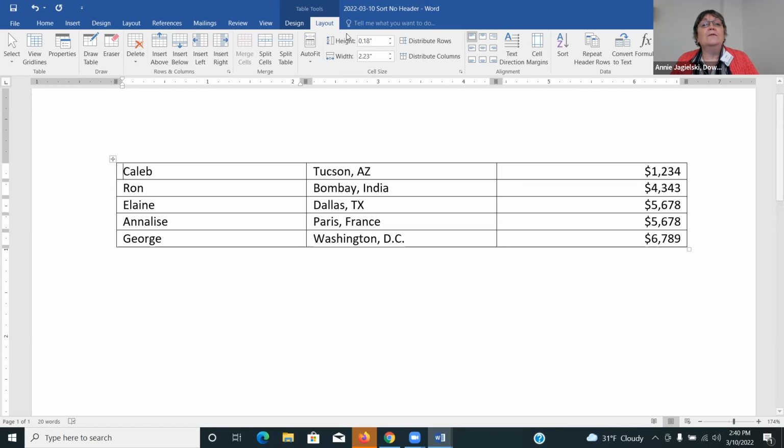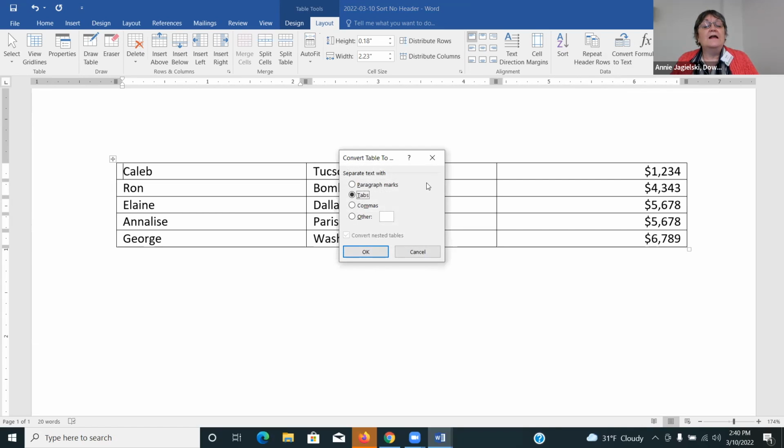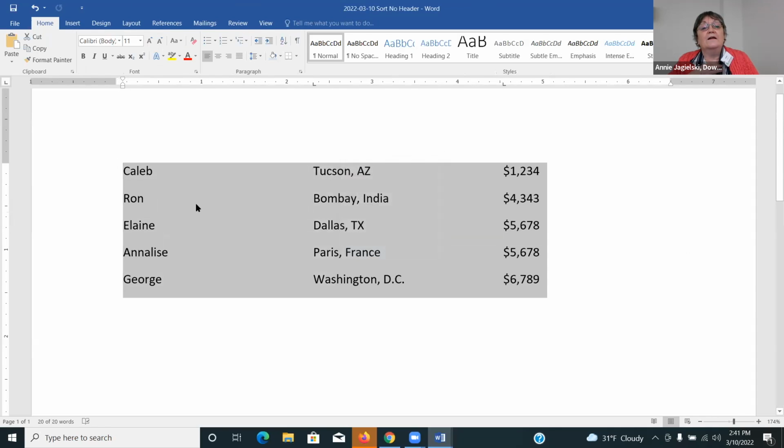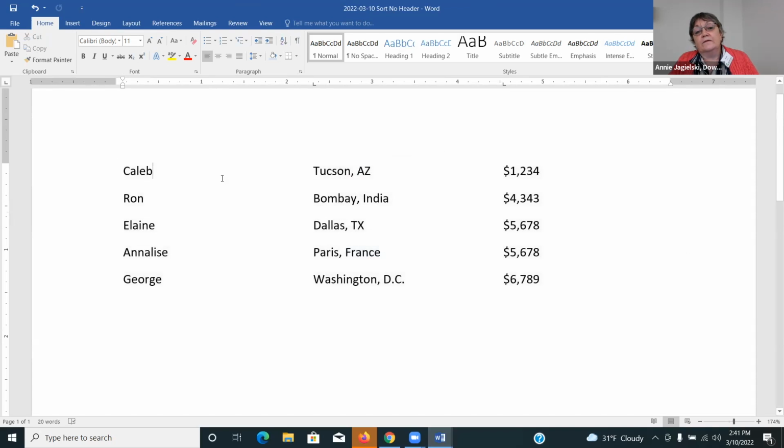So you click in the table, you go to layout. From the data group on your ribbon, you're going to see convert to text. You click on that, and it asks, what do you have between this? Well, I have paragraph marks or tabs. Every time you go into another cell in a table, you hit the tab key. So I'm going to leave this at tabs, but you can try it with other things. I'm going to click OK, and it automatically puts it into basically columns for you.